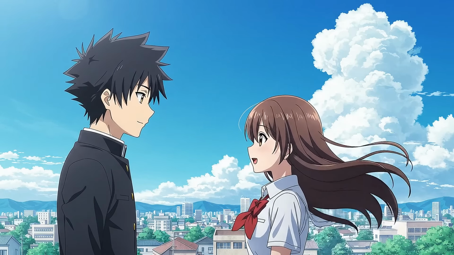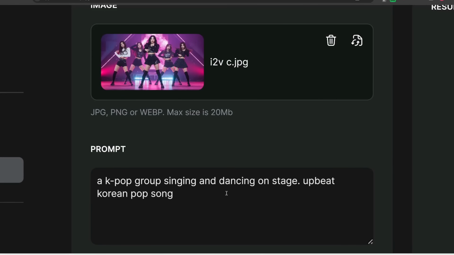Next, I also wanted to see if it can do dancing and singing. So I'm going to upload this image, and it's going to be a K-pop group singing and dancing on stage. And to make it more challenging, let's see if it can generate a Korean pop song.